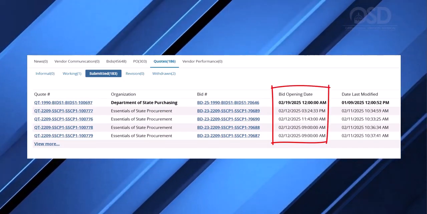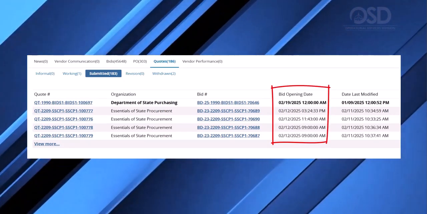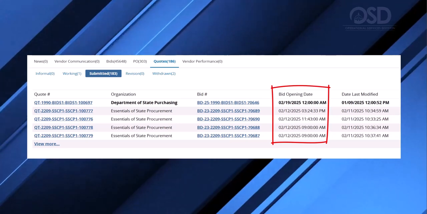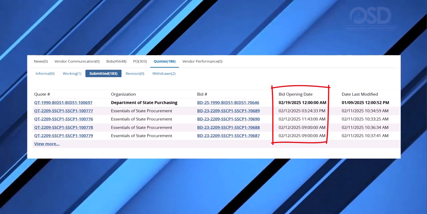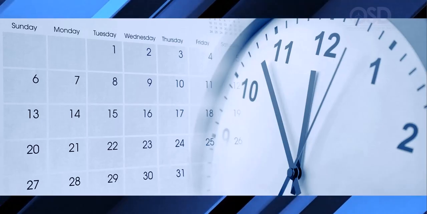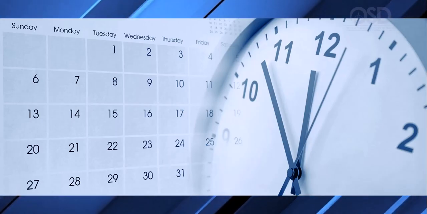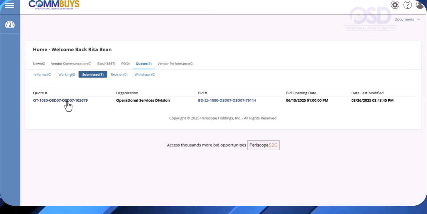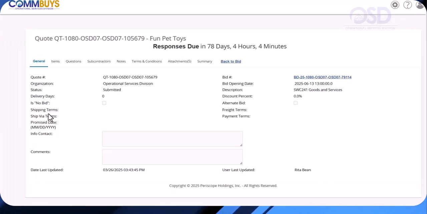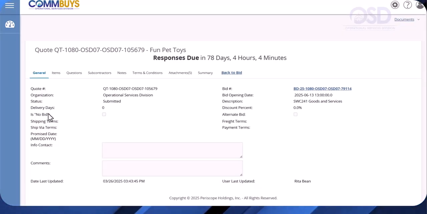Notice the column Bid Opening Date. You can access submitted quotes anytime, but you cannot withdraw or resubmit one after the bid opening date. Click the number for the quote response you wish to withdraw. The quote opens on the General tab.